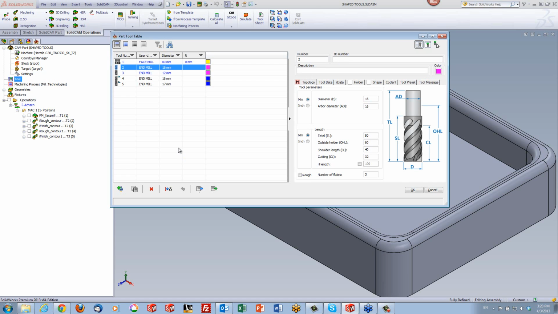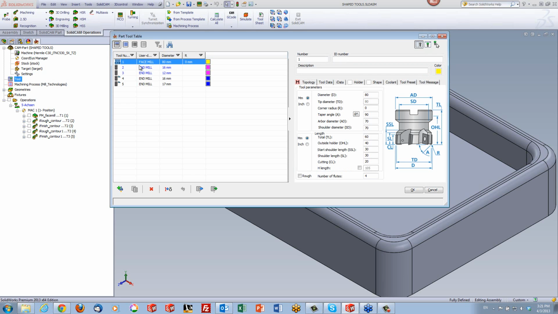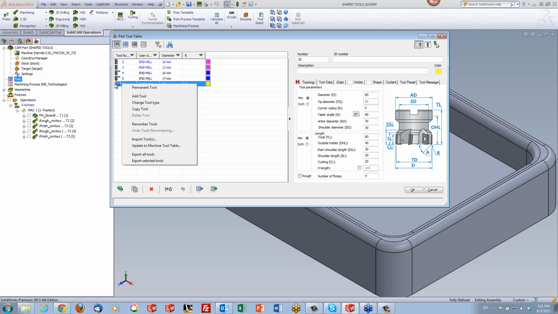Another important factor over here is, let's say we have our face mill. Okay? Now, our face mill, for example, let's say that it's a particular tool that on this machine, I always keep it in a specific position. Let's say I'm going to give the tool number over here of 20, and on my machine, it is always in the spindle position of 20. So I can mark this as a permanent tool. In other words, it will permanently be number 20. By right-clicking on the tool, I can click on Permanent Tool.